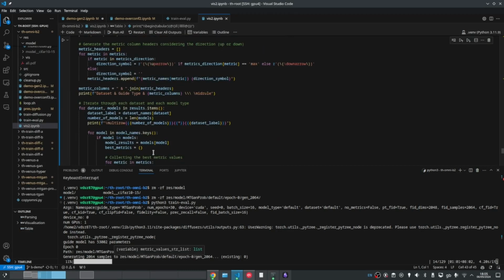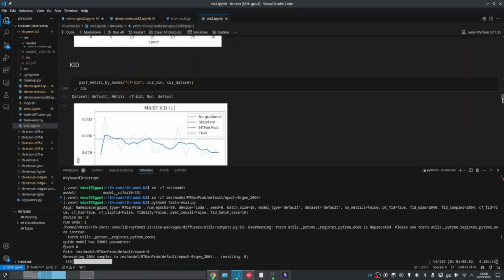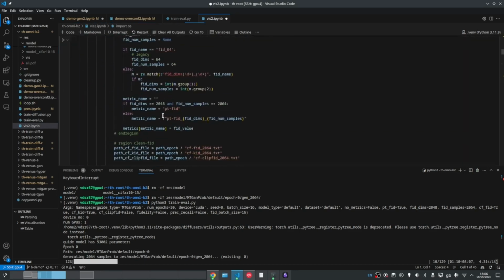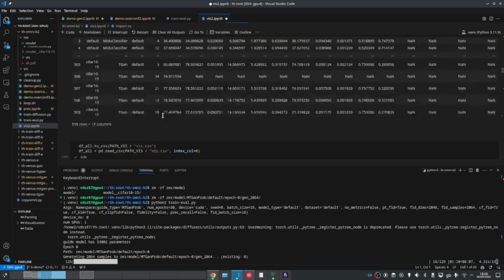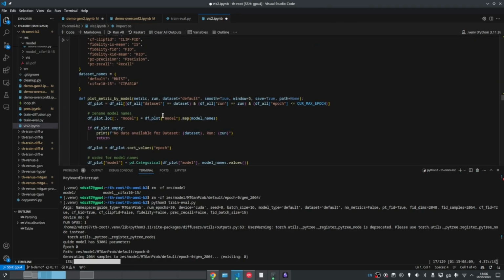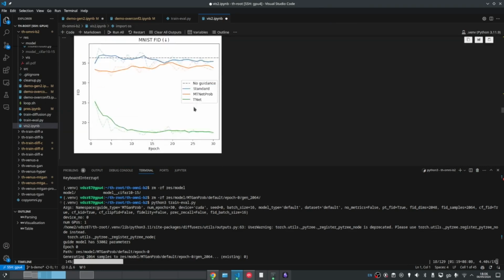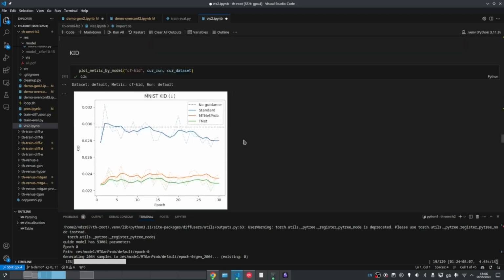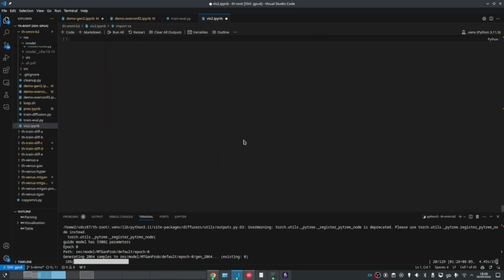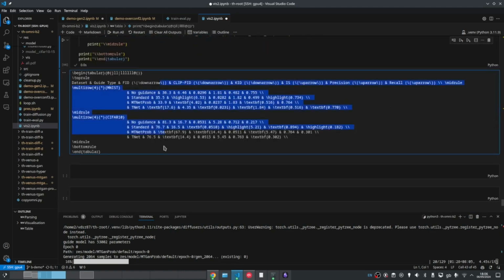And this other file, viz2, this Jupyter notebook, parses all of these text files. As you can see, this is all the parsing code. It loads them into a pandas data frame, and then these are the graphs that I showed in the presentation, and these graphs are also in the report itself. The table is generated as well, the LaTeX table right there.